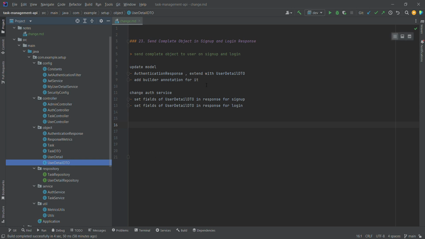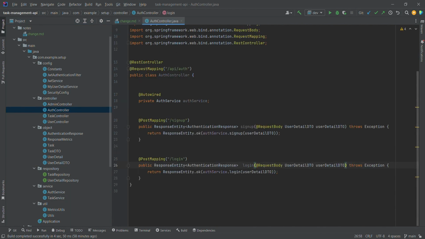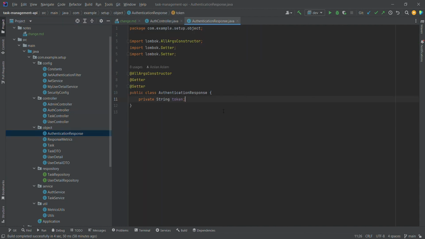Okay, so in this video we are going to send a complete object when the user signs up and logs in. Currently, if you look at the auth controller, we are sending an authentication response, and if you check the authentication response, it has only a token. So what I want to do is send a complete user detail object. In order to achieve that, we want to extend it with the user detail DTO.